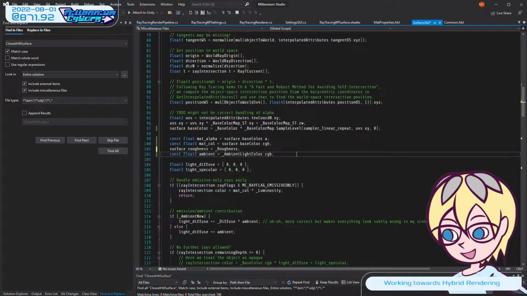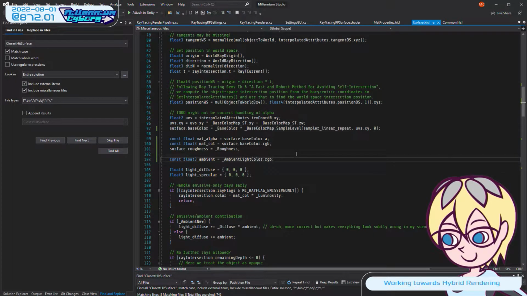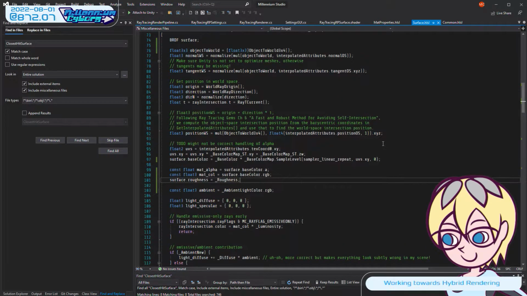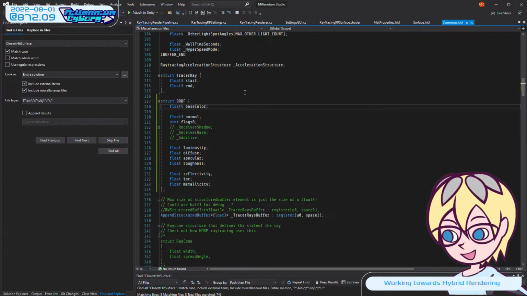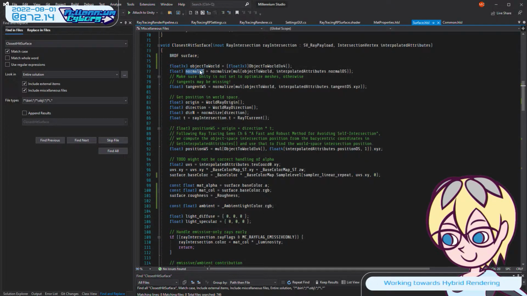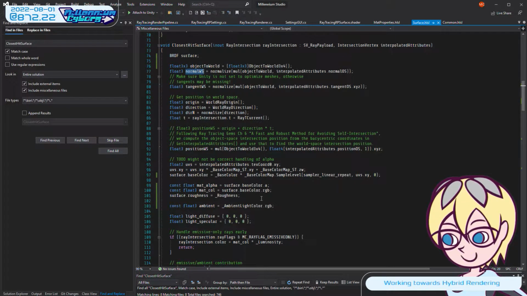Ambient. So that's the lighting. So the lighting is going to be separate from this surface determination. So also we've got the normal. So I'm going to be storing the world space normal. That seems to be what other engines do in general.